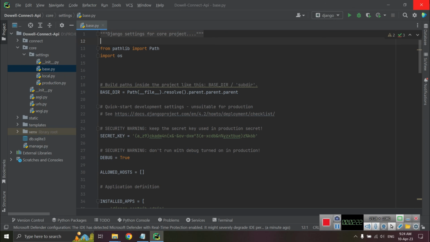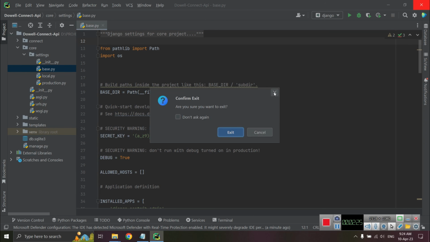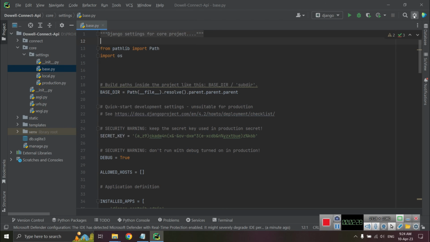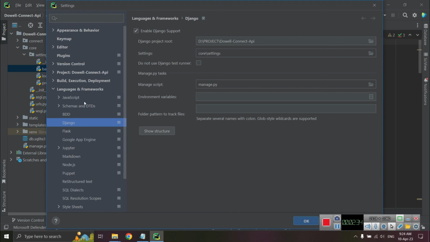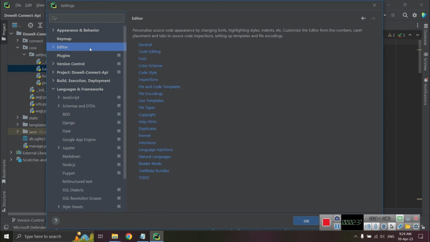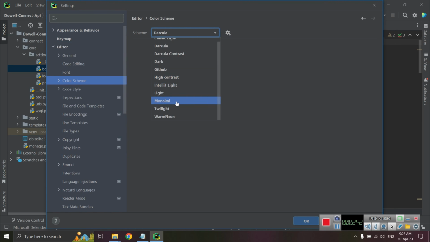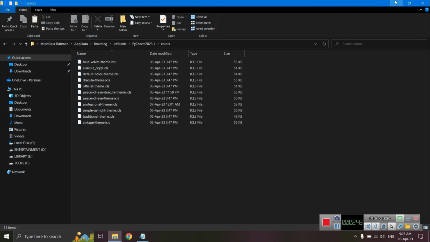So if I check the settings, then editor, color scheme, it's not loaded, so I need to restart it or reopen it again.